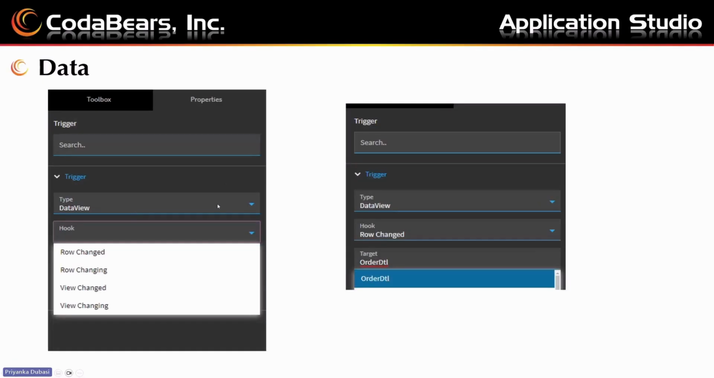And then you have data views, which have different hooks for each of them. If you select a data table, you have a different hook attached to it. If you select a data view, you're going to have a different hook attached to it. When I select a data view, maybe I want something to happen on row changed, or when my view is changing. Based on that, you select it. In this case, I had selected order details. That means I want something to happen when my data view, which is my order details row, has changed. I need some further processing to happen. So this is my trigger wherein I can put in additional widgets.